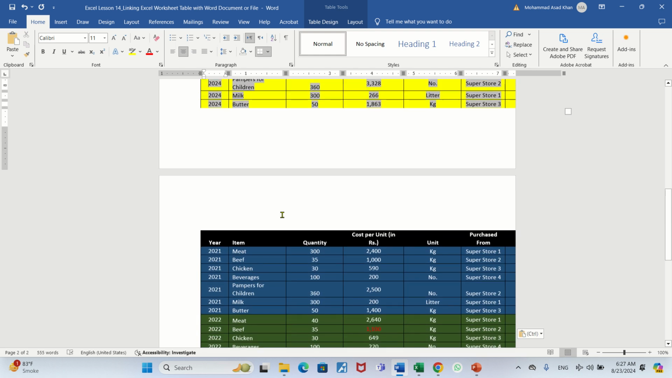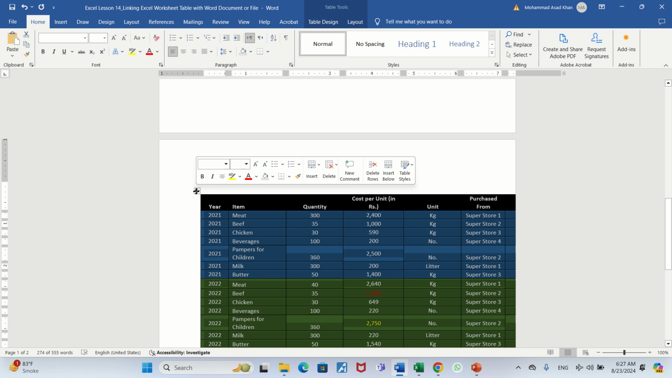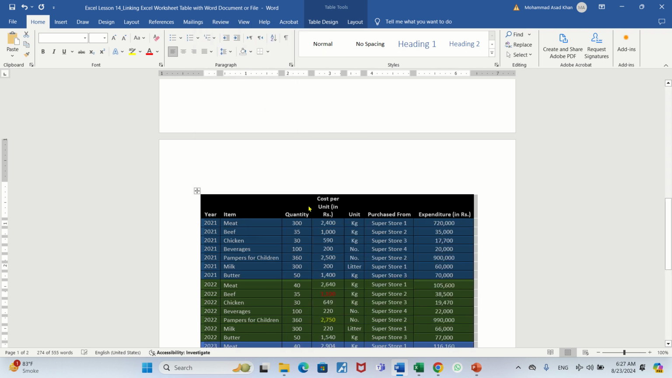Sorry, my throat got a little bit dry. Okay. And if I click on this table without the source formatting, yes, right click, you can see there is an option appearing, AutoFit. And if you click AutoFit to Contents, it has auto fitted itself into this worksheet.